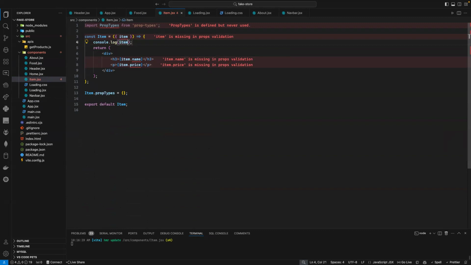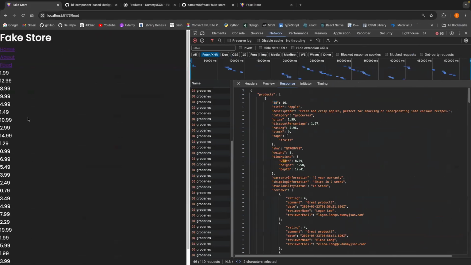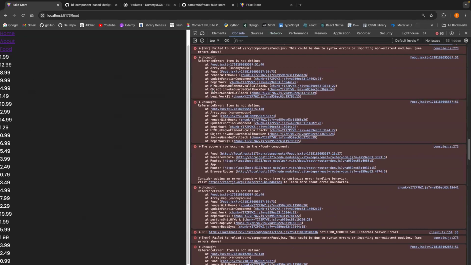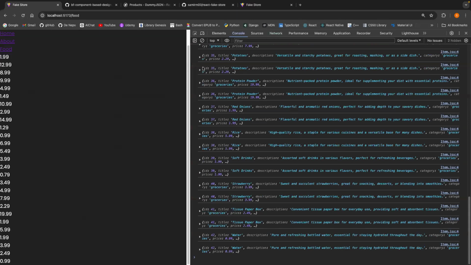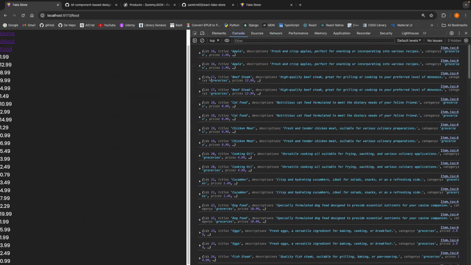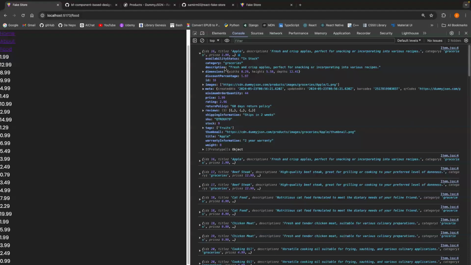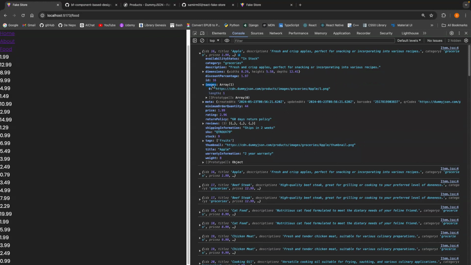So let's go. And as you can see, voila, it's rendering all the price and stuff, but I want to log the items to see what data I have. So let's refresh it. Well, let's click on this one. So I have category, I have description, I have dimension, I like the image actually. So let me show the image as well.